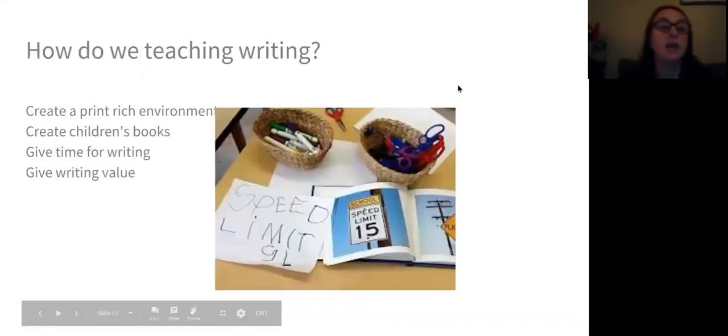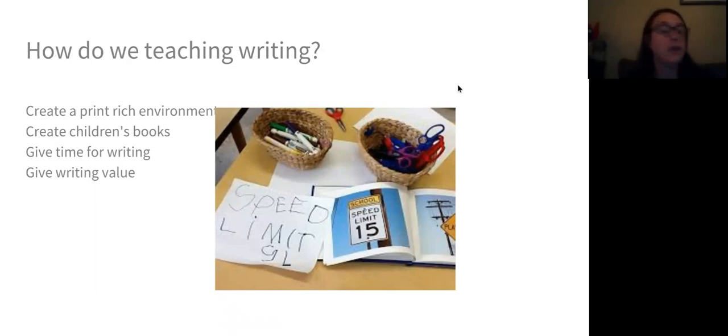So how do we teach? Well, we create a print-rich environment, and I can't stress that enough. Children need to see words everywhere in your classroom. It should be on the tables, on the chairs, on the blocks. Everything should be labeled. Let them create books. Let them tell their own story, and let them use that invented spelling.